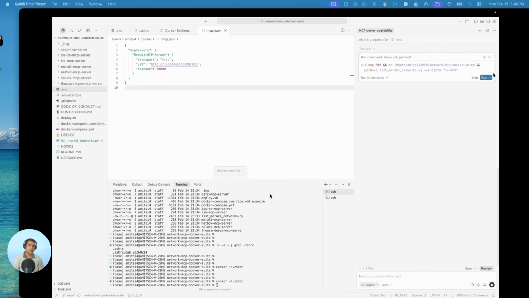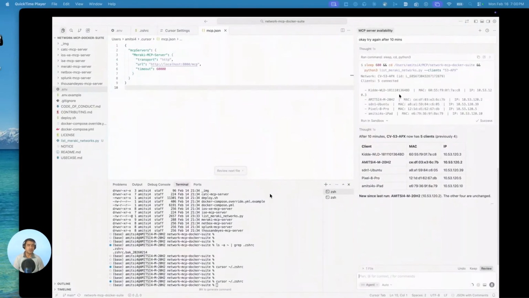And this is the beauty of NLP. I'm just going to say, okay, try again after 10 minutes. And you can see it has changed the command in the Python script to sleep for 600 seconds and then come back and run this program. How awesome is that, right? I don't have to wait or put an external timer. I can just do everything from NLP. And now you can see my laptop also became part of the clients. So this Python program is working properly.